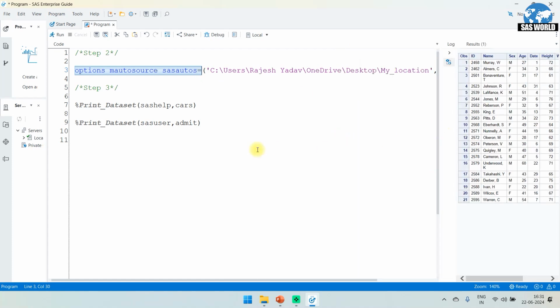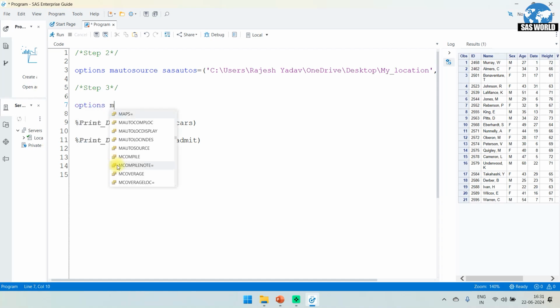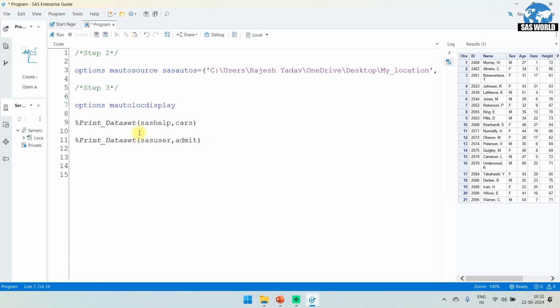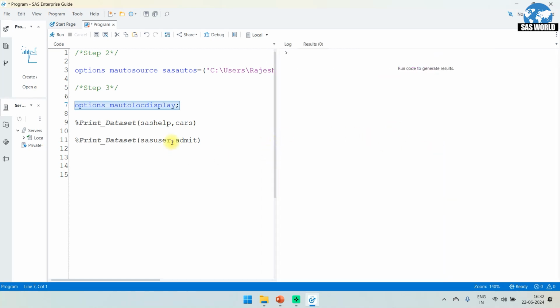The third thing I want to show here: how do you know from which location this macro has been called? Here we defined it, that's why we know. But there is one option you can use, and it will print it in the SAS log. For example, I'll use the option MAUTOLOCDISPLAY, which means location display. Let me run this first. So the option is in effect.